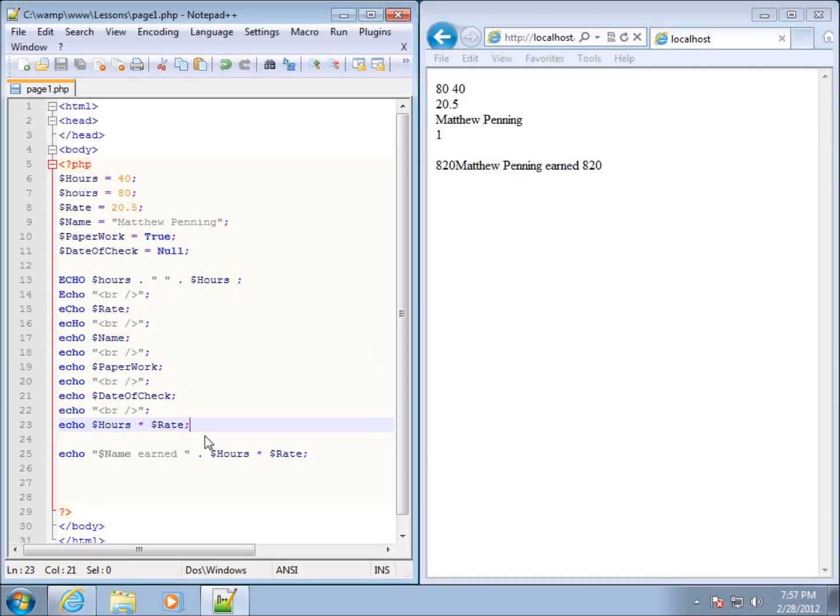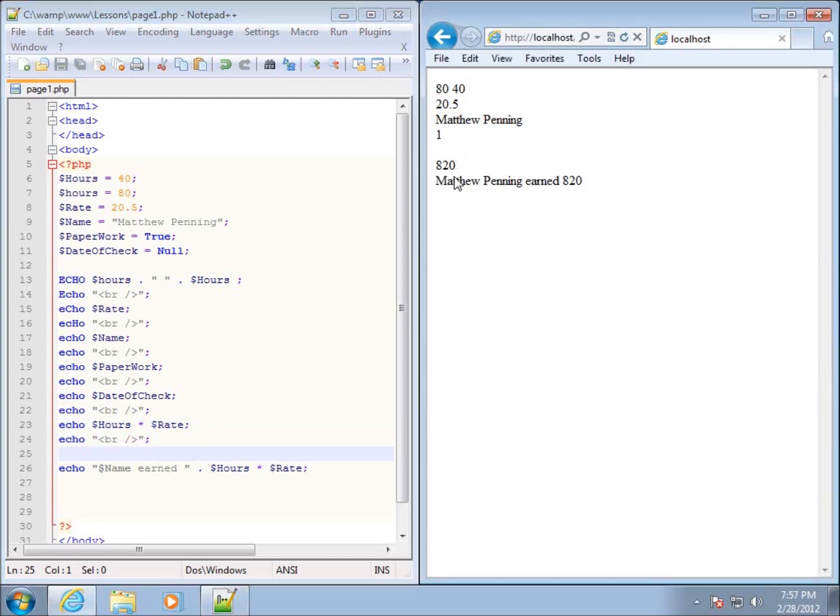Let's also put in there a break tag. So I'm going to echo a break tag here. There we go. And that'll put the space there. I'll save it and refresh it. You can see my code is now changed. Matthew Penning earned 820. Now we want to have a dollar symbol in front of that. So what I could do is, after earned, put a $ sign before the ending of that quote, and save it. Refresh it. Now you can see it added the $ sign. So Matthew Penning earned $820.